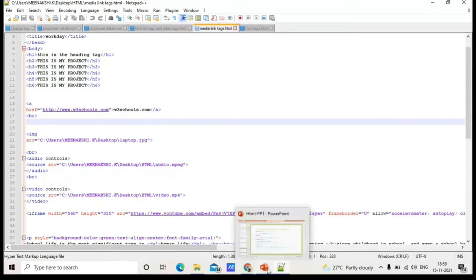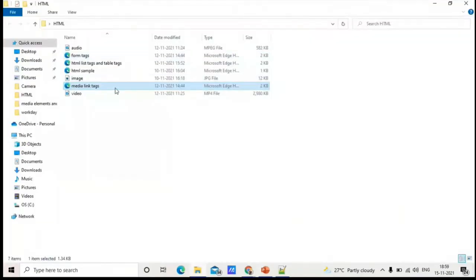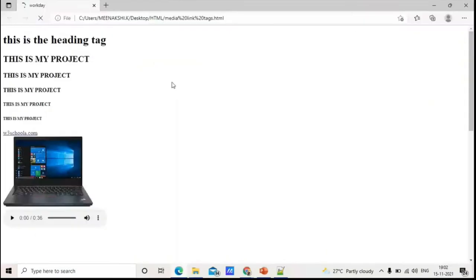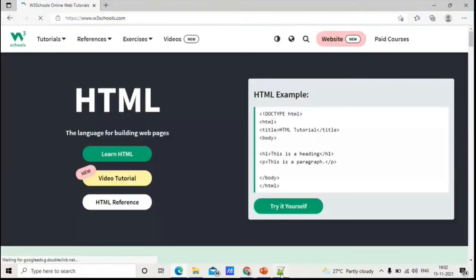So if I execute this program, you can see this is the program, and if I execute it, you can see in the browser. Yes, you can see the hyperlink here as w3schools.com. If I go to the link, it will directly navigate to the W3Schools website, not the browser, it is the website. So this is how you have to execute the hyperlink.